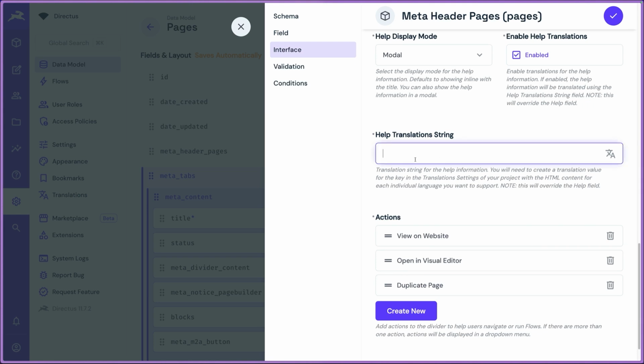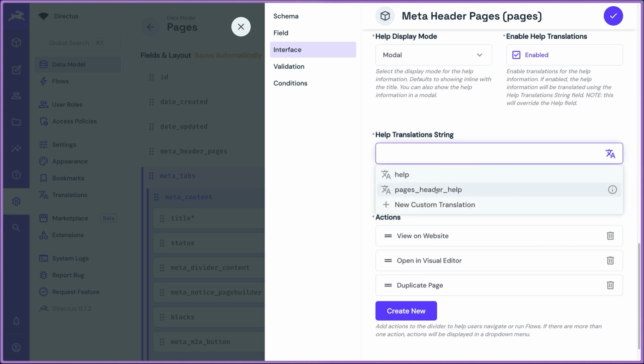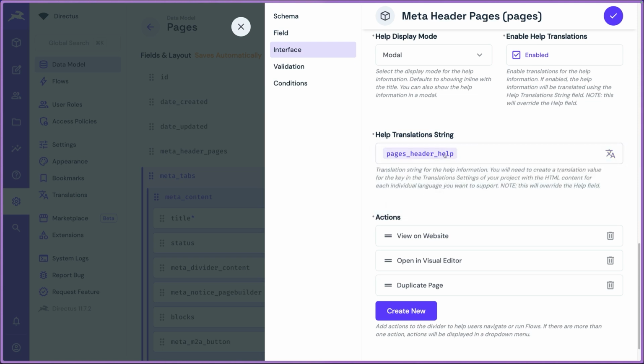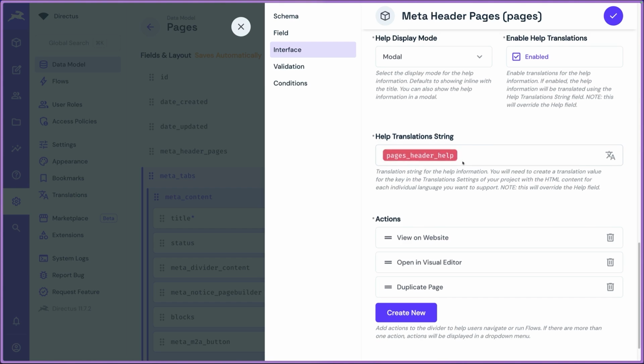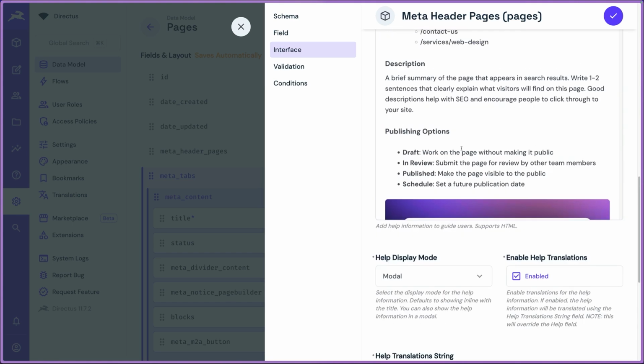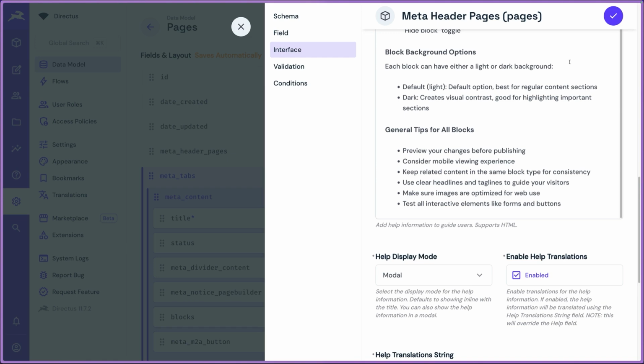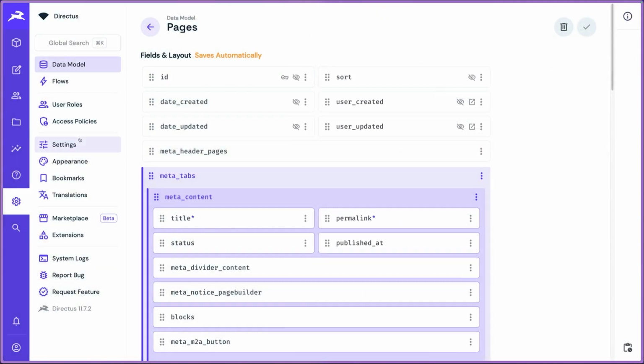The help translations here use the custom translation strings, and you'll have to set these up just like you would anywhere else that you're leveraging those for fields. And whatever you set for these translation strings will override whatever the help content is here. So let's just take a look at what that experience looks like.